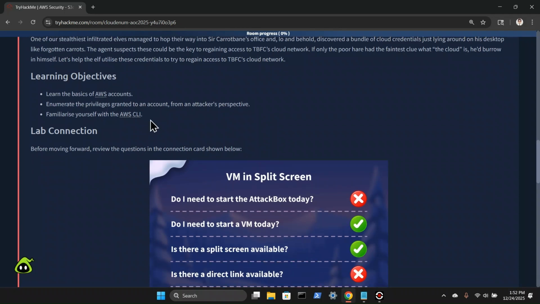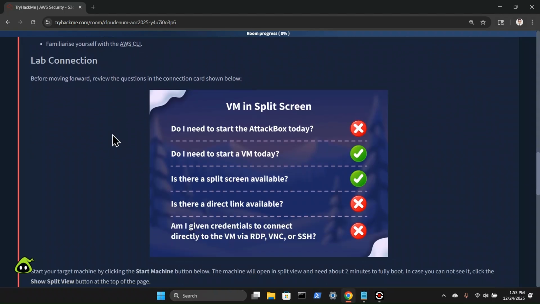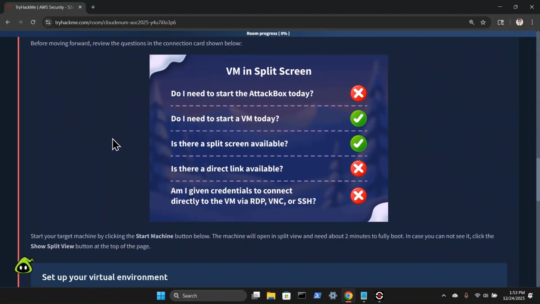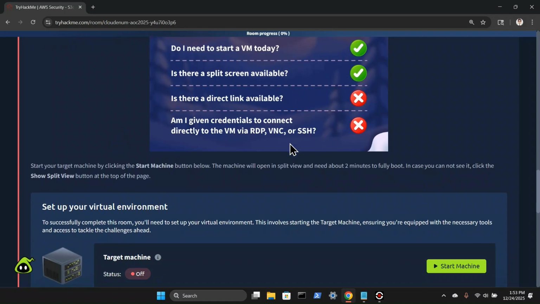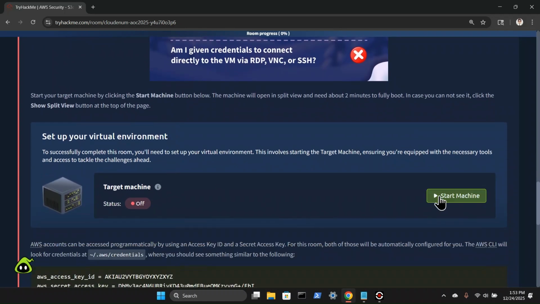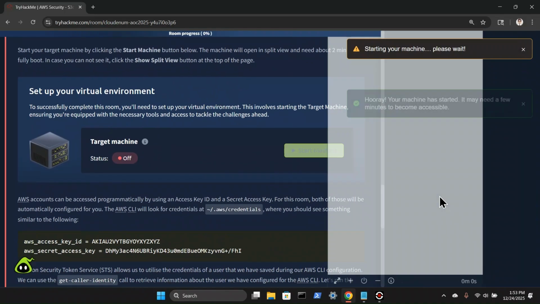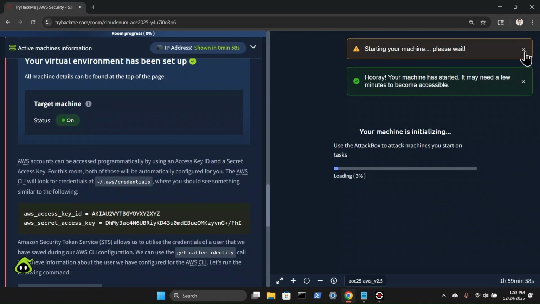So in this one, we're going to be learning the objectives such as learn the basics of AWS accounts, enumerate the privileges granted to an account from an attacker's perspective, and familiarize ourselves with the AWS CLI, so command line interface. In this one here, we'll review the questions and the connection card below. So for today, we're just going to need the VM. We get that in split screen. And right here, we'll just go ahead and kick off the target machine. Close these pop-ups.